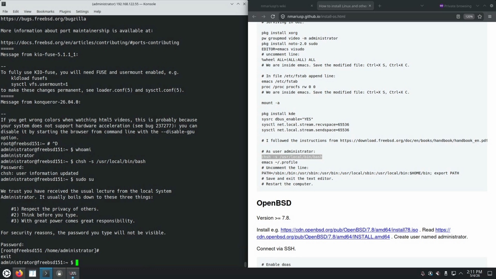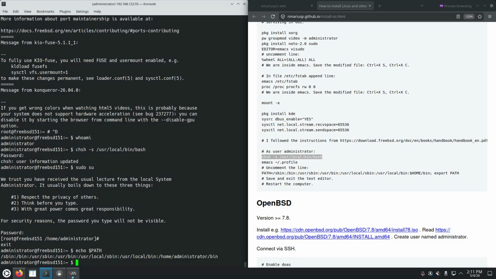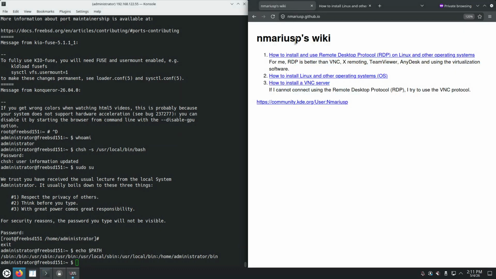Let's look at the environment variable path. It's /bin, /usr/bin, /usr/local/bin, and the sbin directories. It looks okay. I'm not sure if the environment variable path will look okay when we log into KDE Plasma using the remote desktop protocol server xrdp, which is what I actually plan to do.